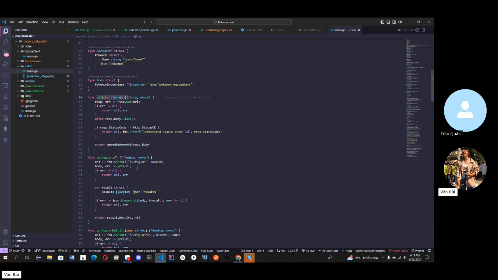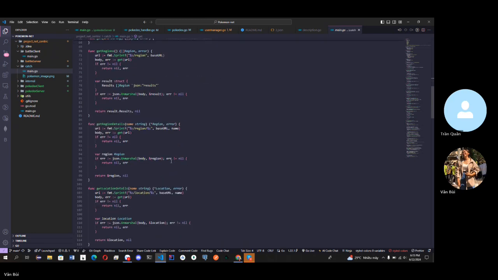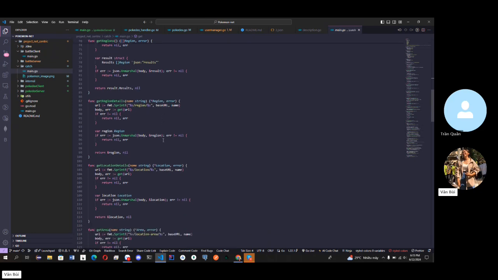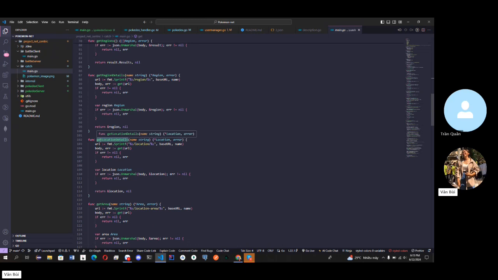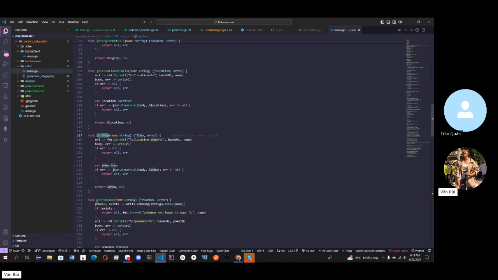If we use the get function to get the HTTP request from the server and attach it to the body and return the region result. This is the same as the one above. This one is for region detail. This is for location detail. This is the get area, get Pokemon.